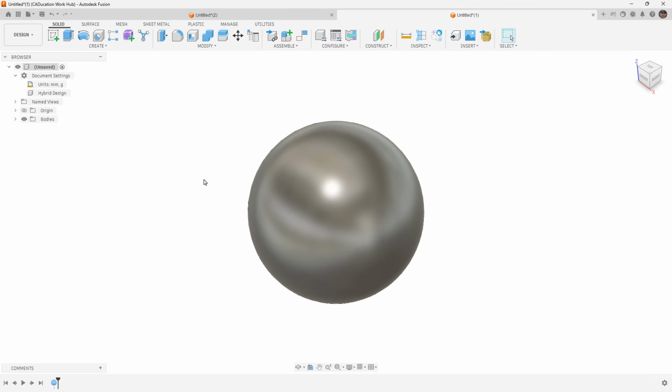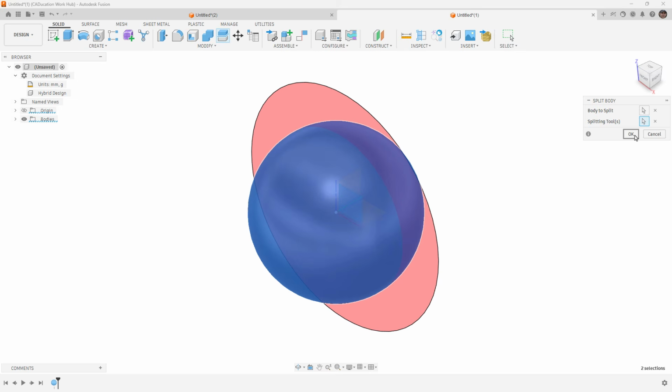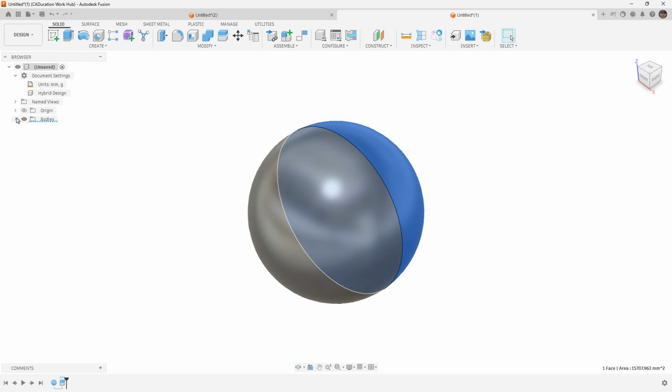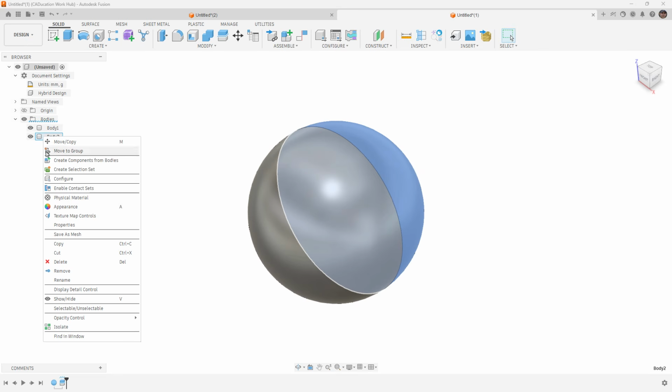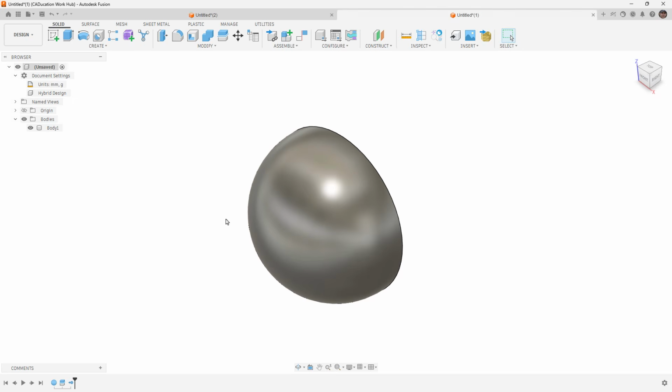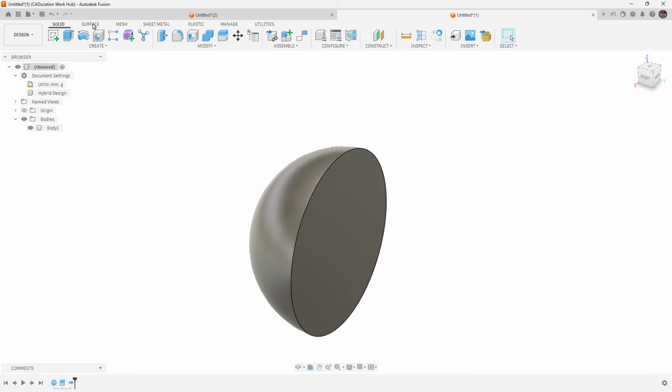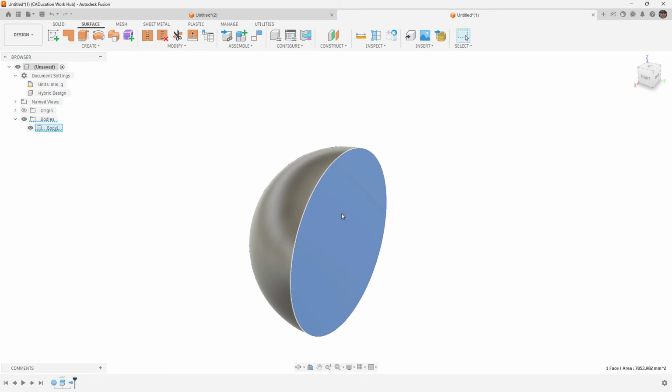Once we have this shape, we're going to split it up because we don't really need the whole thing. I'm going to start with split body. We're going to split the sphere using the right plane. If you need to, hold down the left mouse button, select XZ and hit OK. Then this side we're going to remove because we don't need it, so right click and remove. Next, I'm going to go to my surface tools, select this inside face and hit delete. You can go to modify and delete or just hit the delete key.